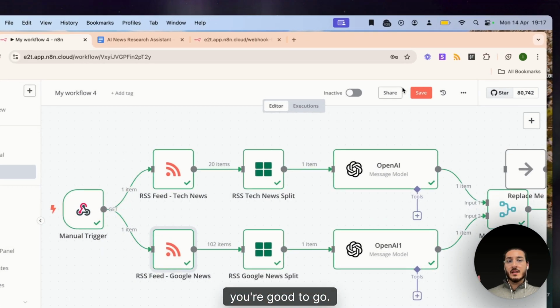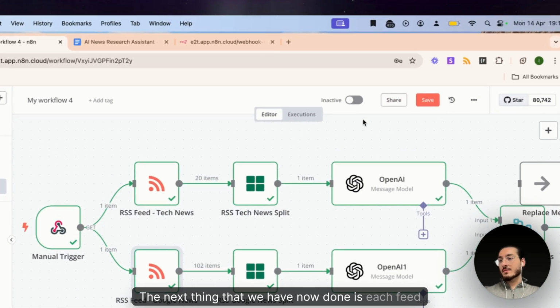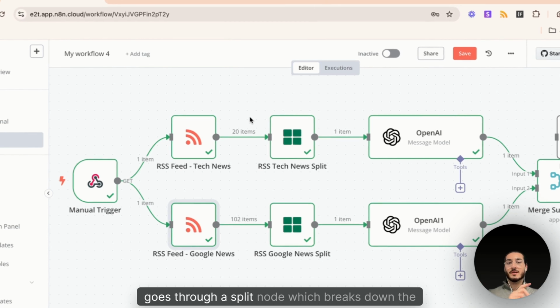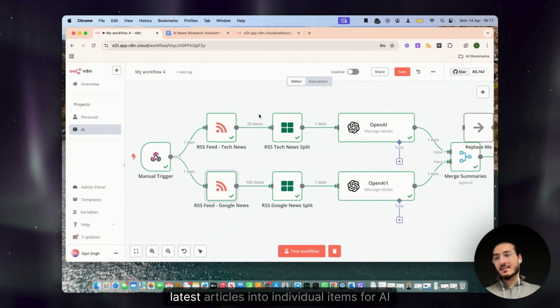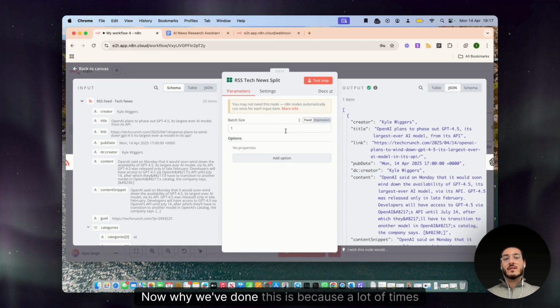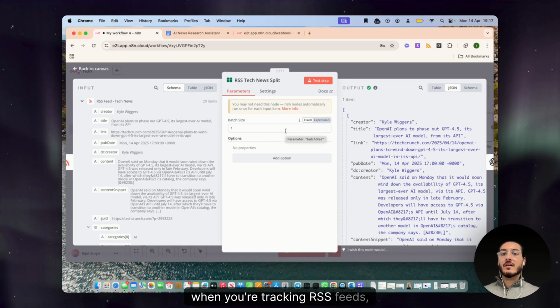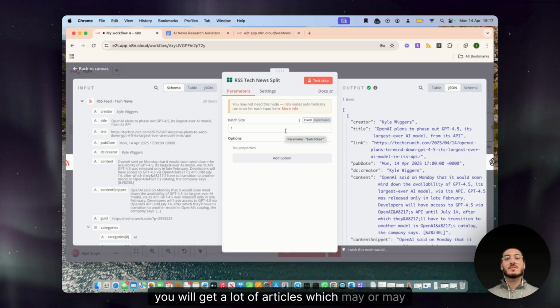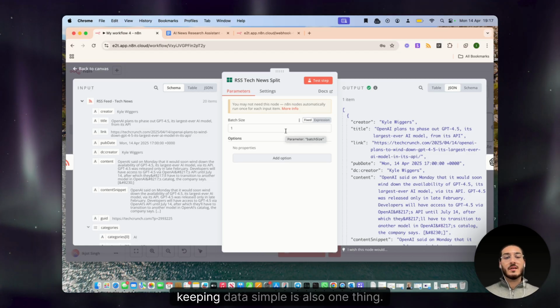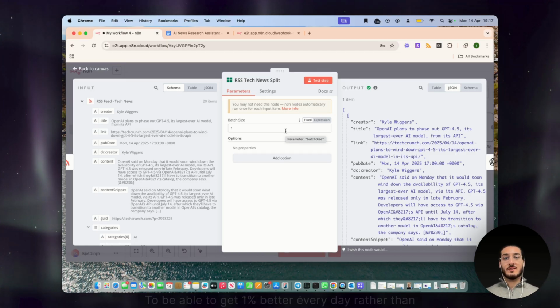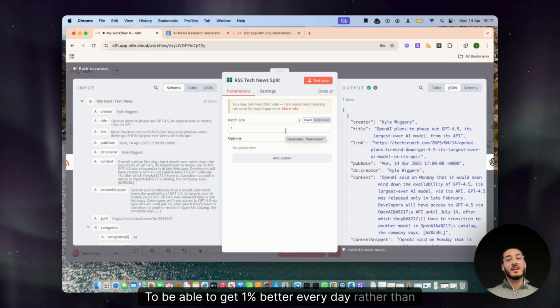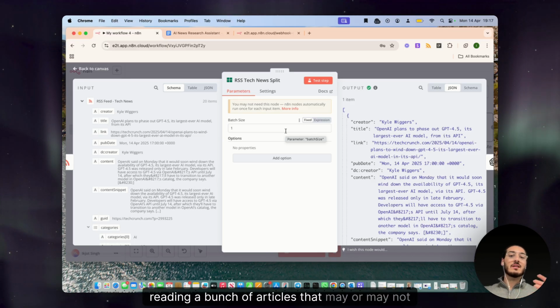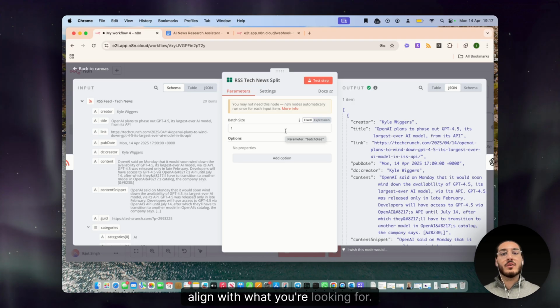You're good to go. The next thing that we have now done is each feed goes through a split node, which breaks down the latest articles into individual items for AI processing. Why we've done this is because a lot of times when you're tracking RSS feeds, you will get a lot of articles which may or may not be of your interest. Keeping data simple is also one thing to be able to get 1% better every day, rather than reading a bunch of articles that may or may not align with what you're looking for.